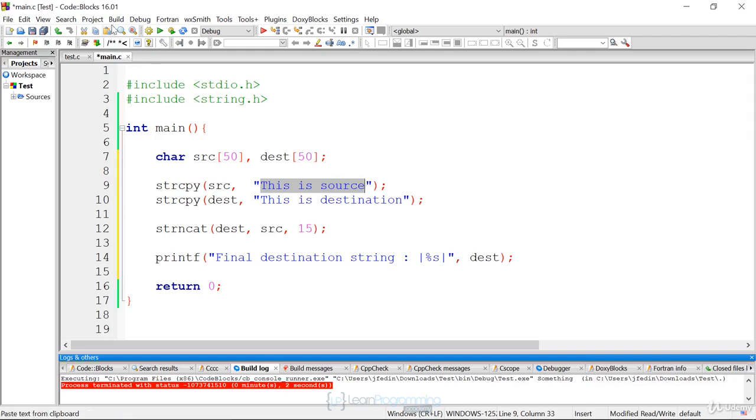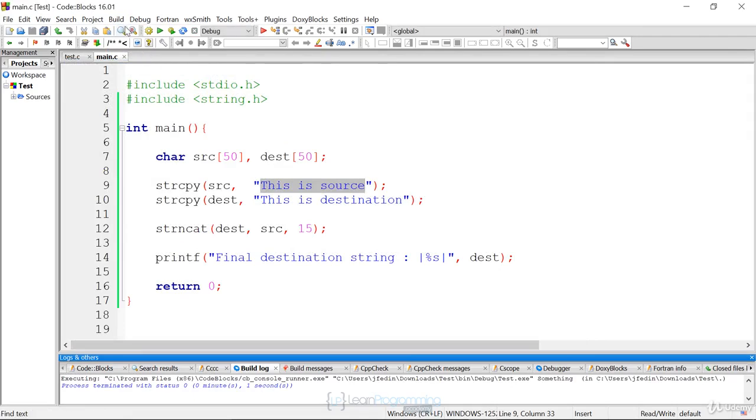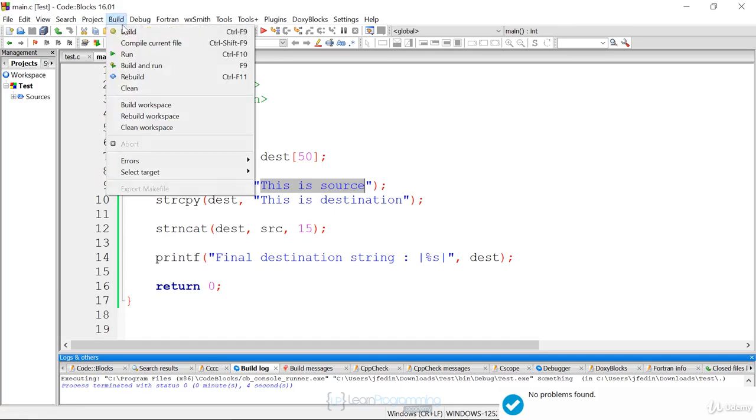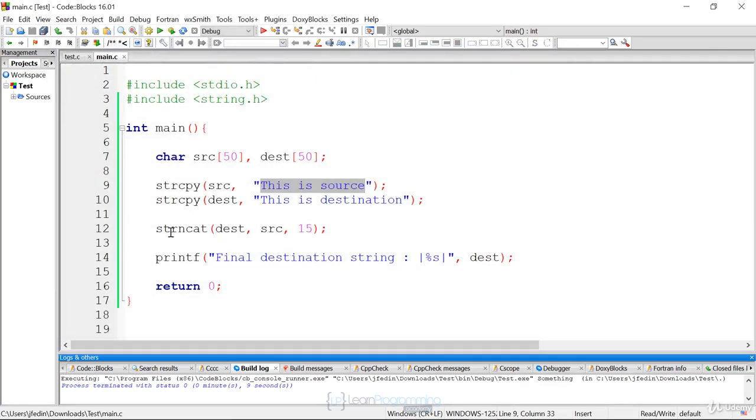So when we build this and run it, you're just going to see that it says this is destination followed by this is source. So it says this is destination, this is source. It concatenated that onto the end of destination. So you always want to use strncat for concatenation so you don't have buffer overflows.